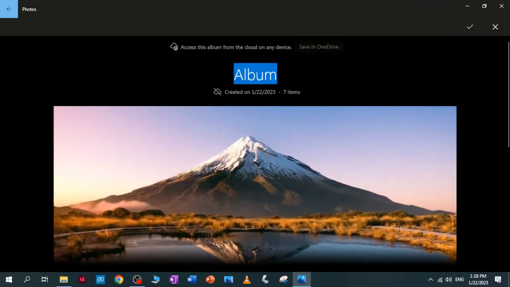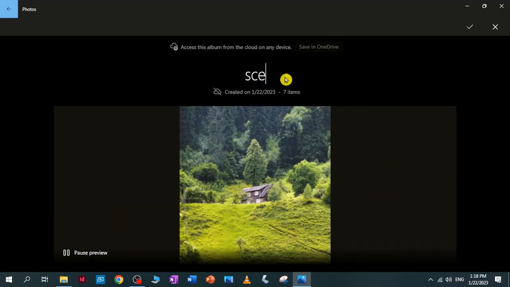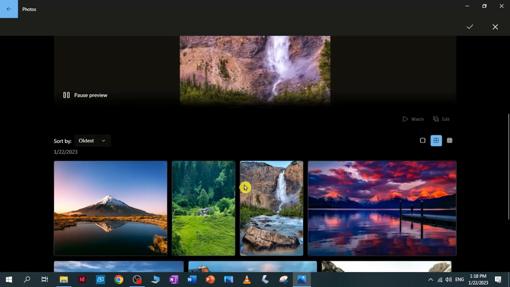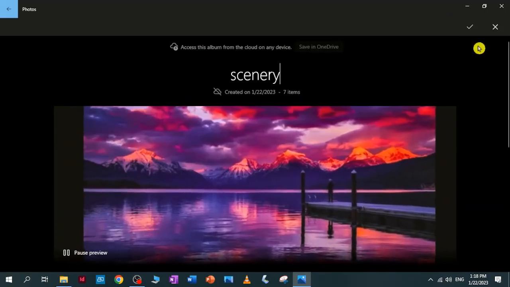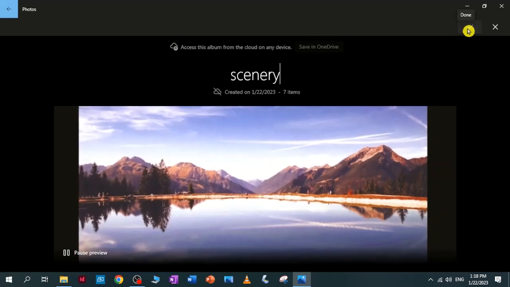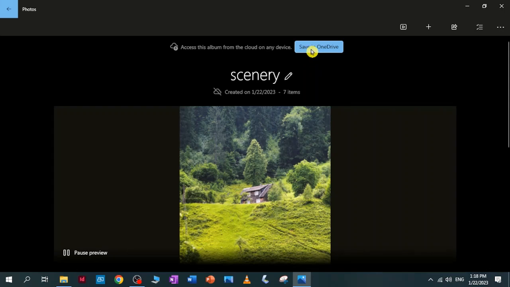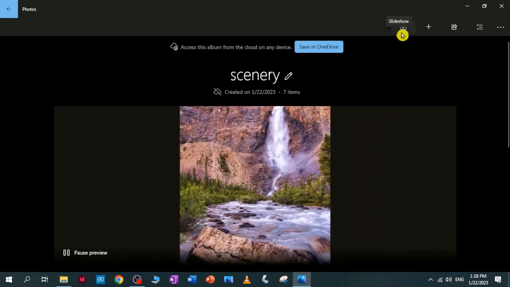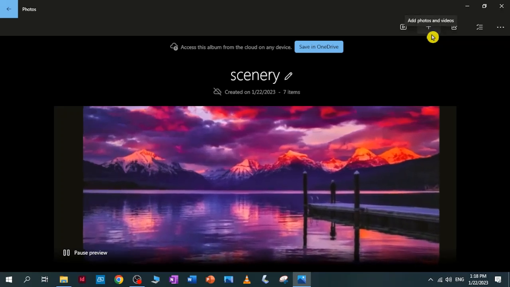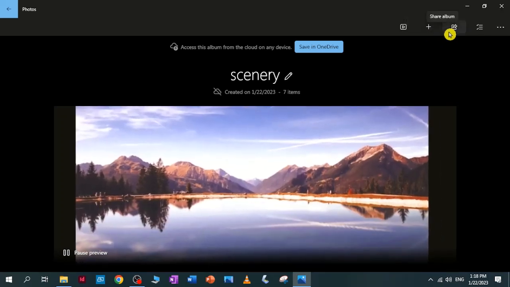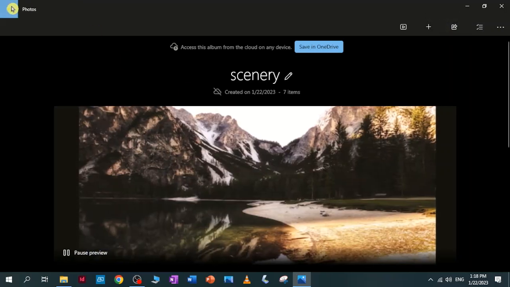You can rename the album. After that, click Done. You can save it in OneDrive. You can also create a slideshow and add photos and videos to that. And you can share it. So, it's finished.